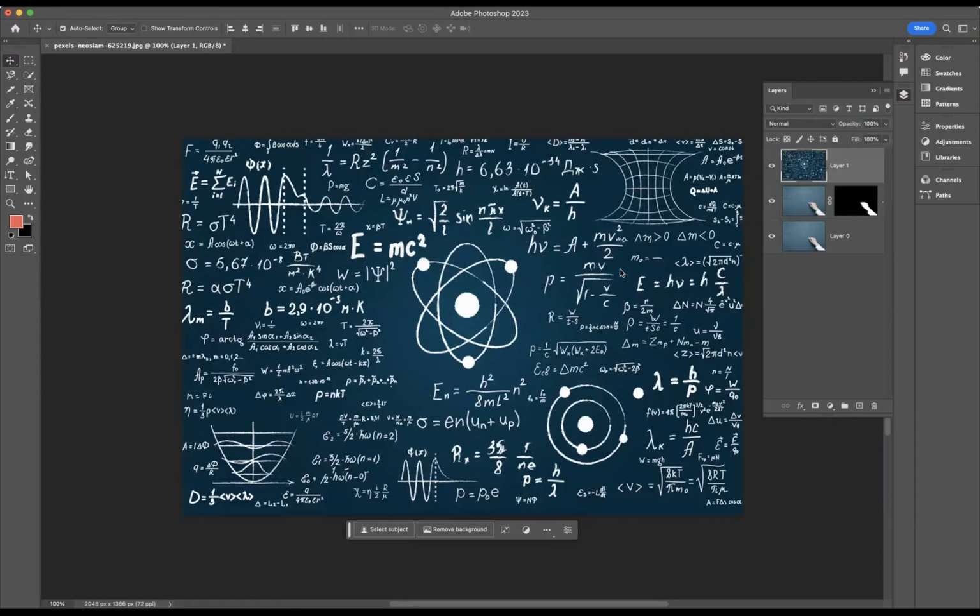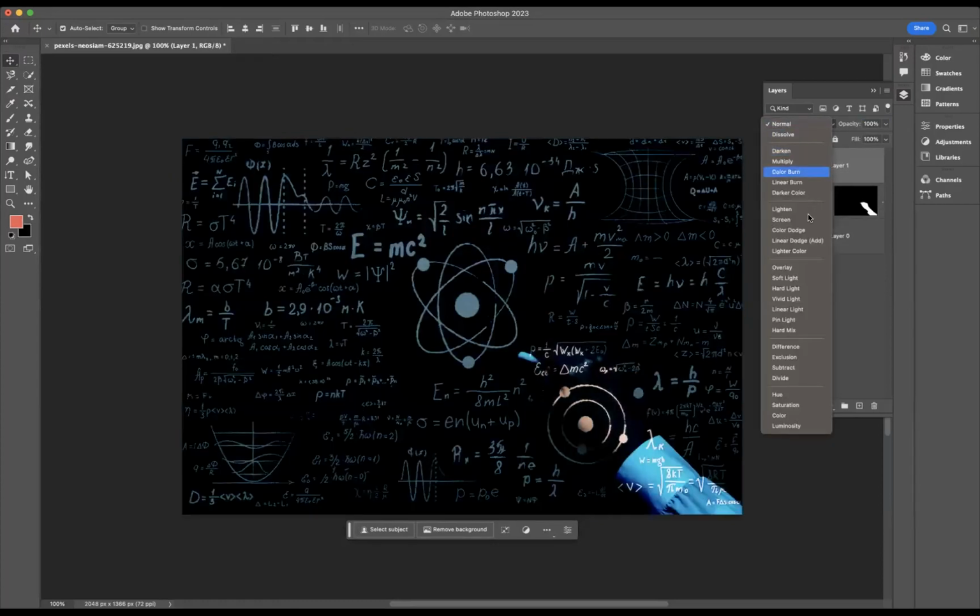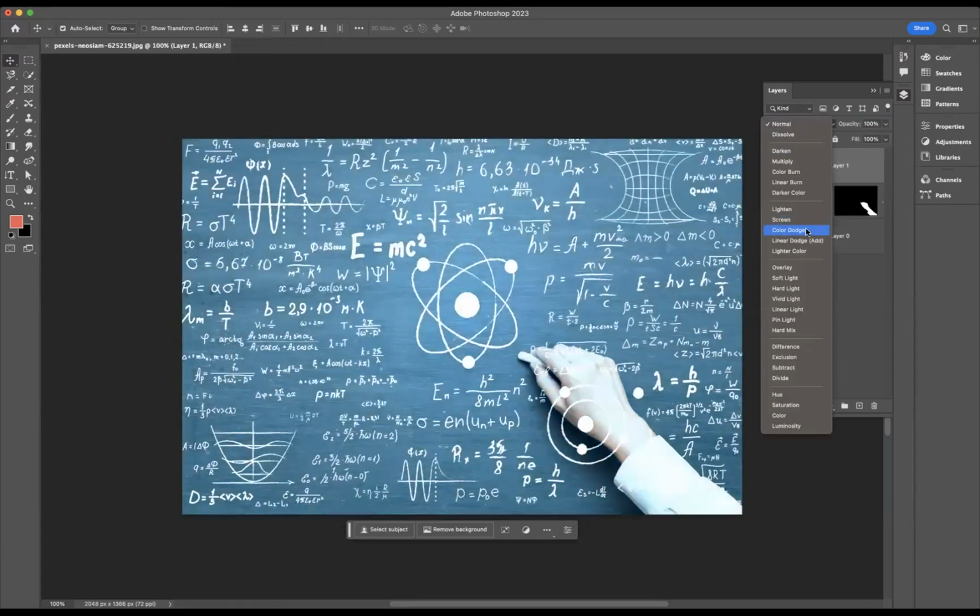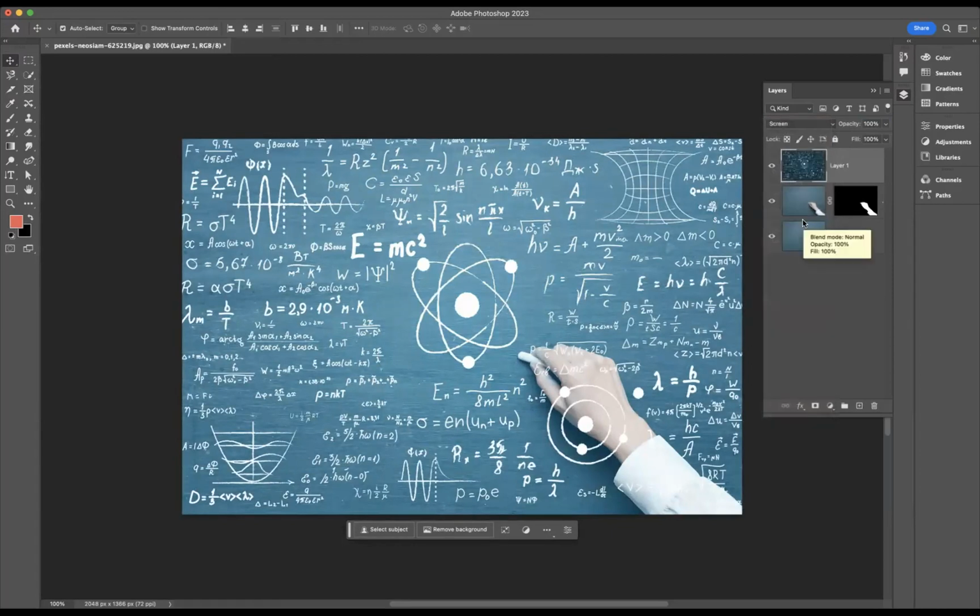What we need to do now is really change the blending mode. So we're going to come through here, and we could use a blending mode of screen or color dodge. I'm probably going to go for screen in this particular instance. Fantastic. Now what we need to do is make this look a little bit more realistic.